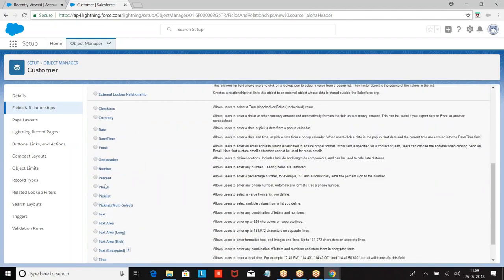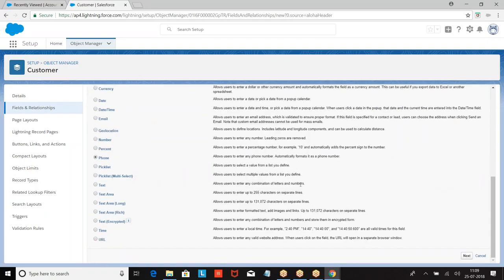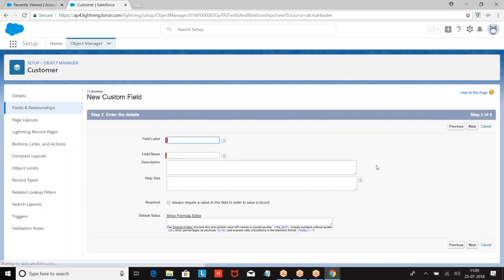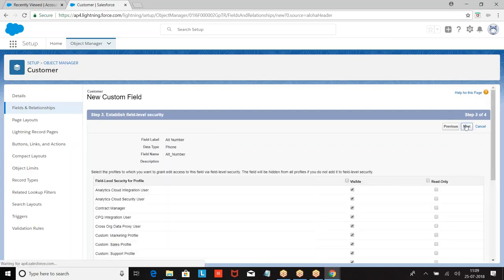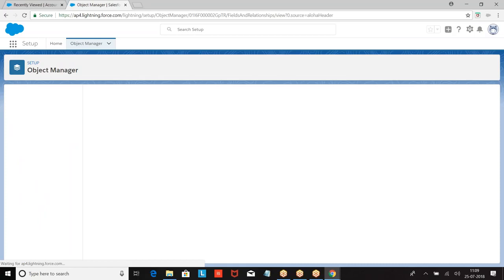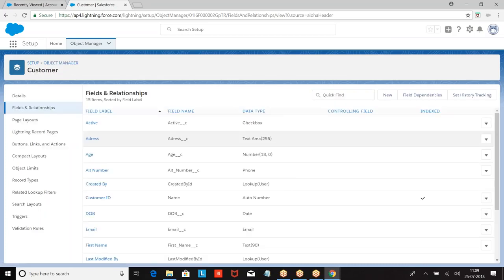choose the data type, phone, next, alternate number, next. Right, boss? So what is the navigation? Setup, platform tools, objects and fields, object manager, choose the object, fields and relations. I hope you are good with this. Right.